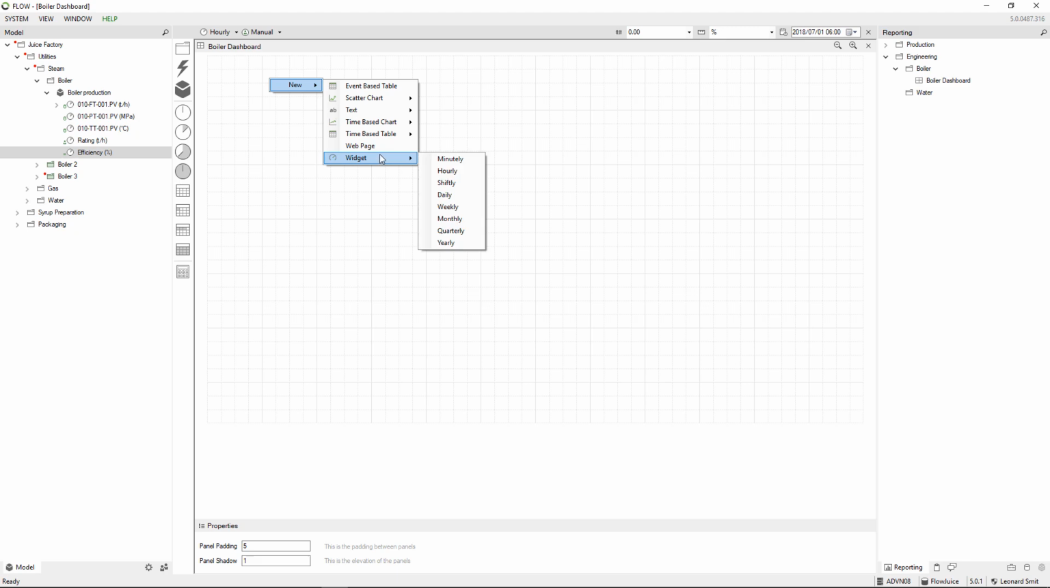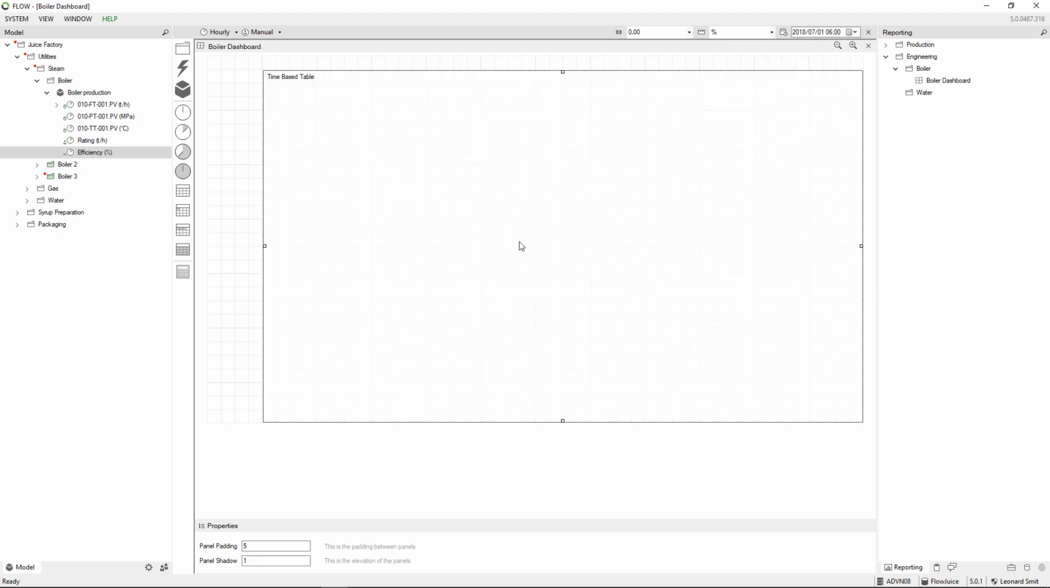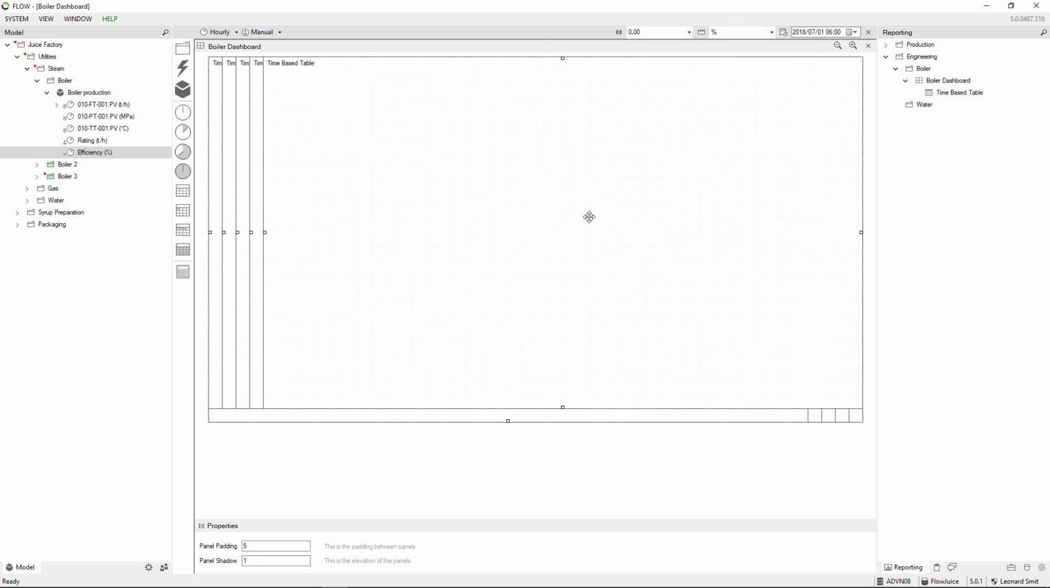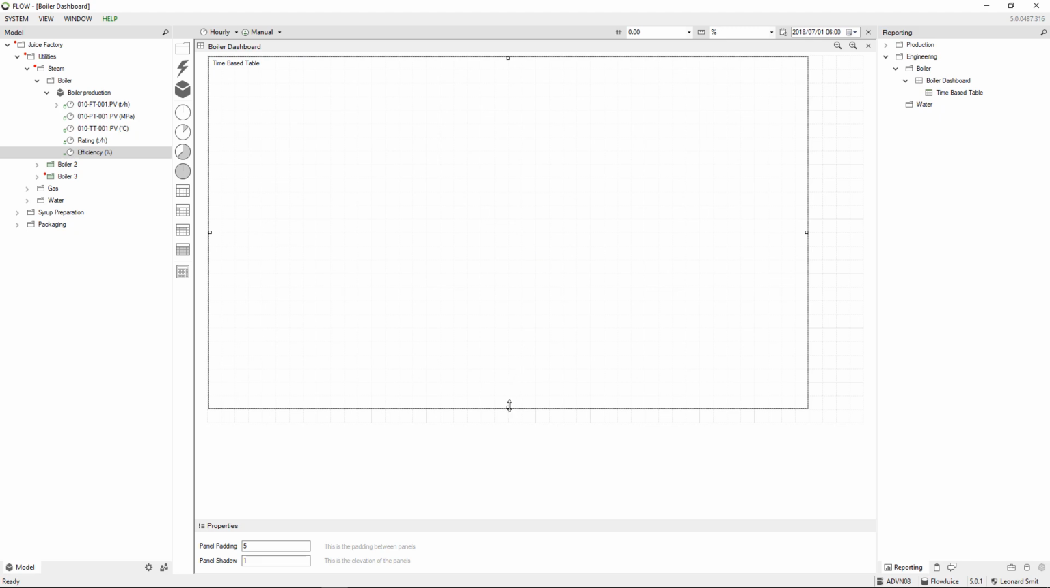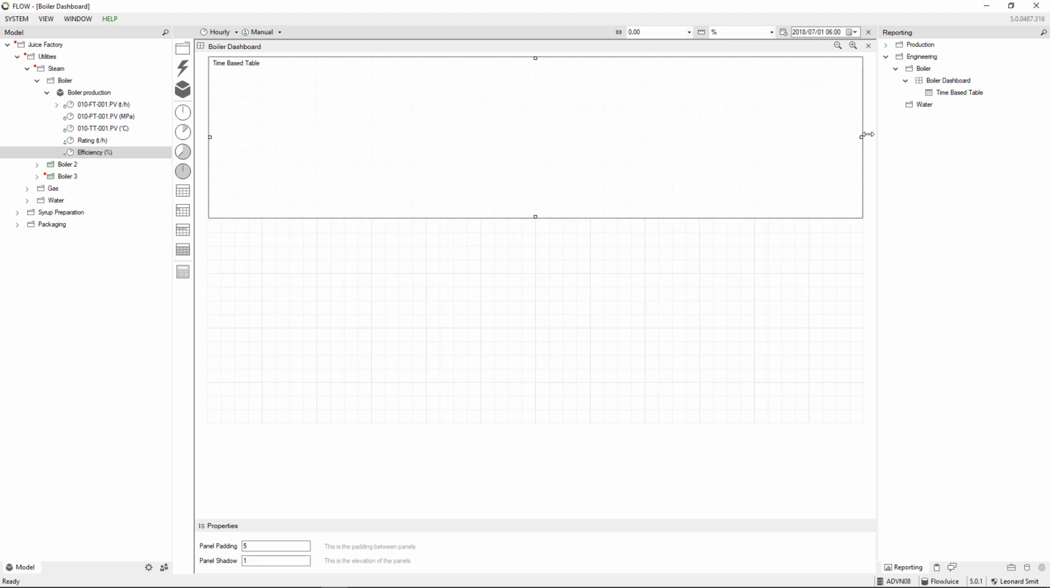Let's do a very simple time-based table. In this case, I'm going to do an hourly table. I can go and drag the table around on my dashboard canvas, and I can go and resize it to determine how much of the dashboard this specific reporting point is going to take up.